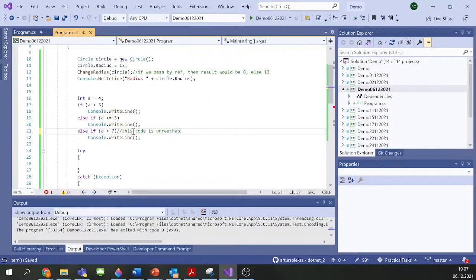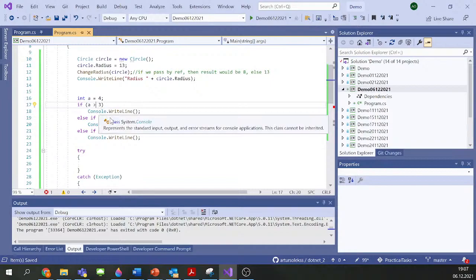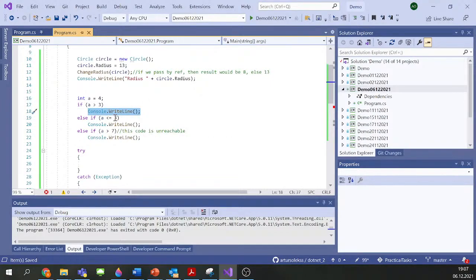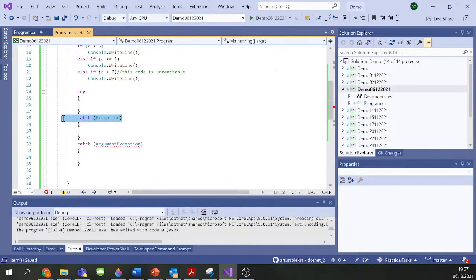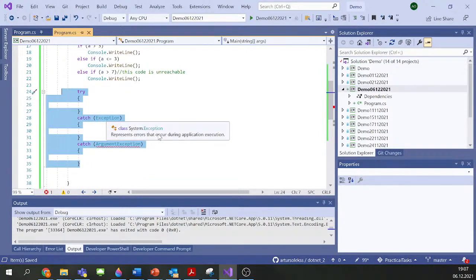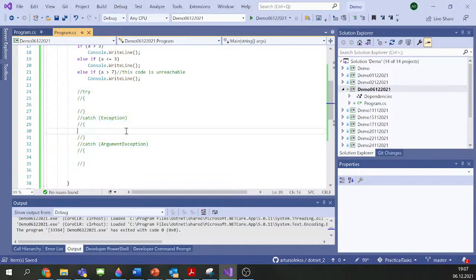Unreachable, because if I check if a is greater than 3, this will be executed, else this will be executed, and then basically this code will never be reachable, because under these two statements I check all the possible cases. Same as here. Here I check all the possible exceptions, then this part is unreachable. And this is understandable by the compiler. That's why it is relevant.